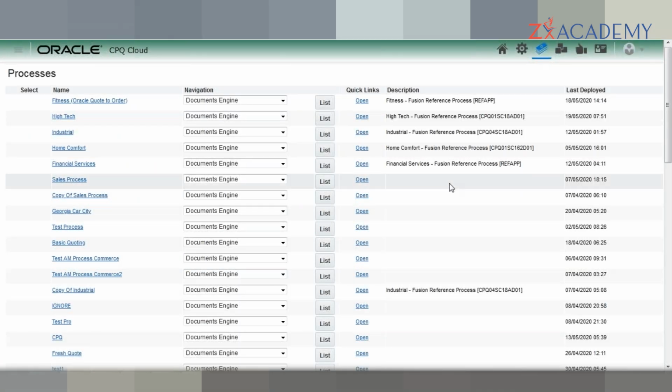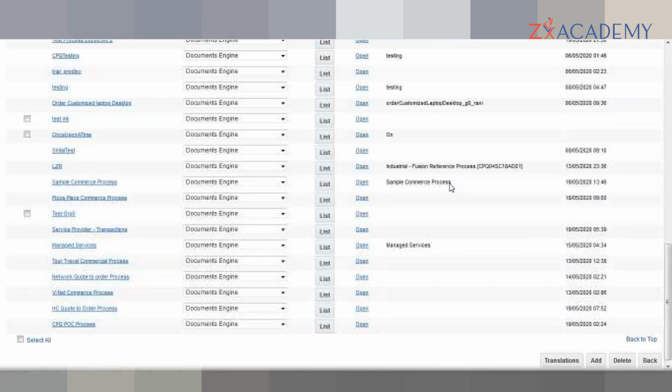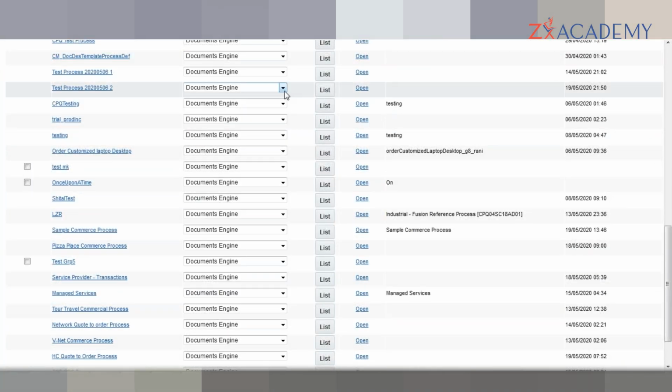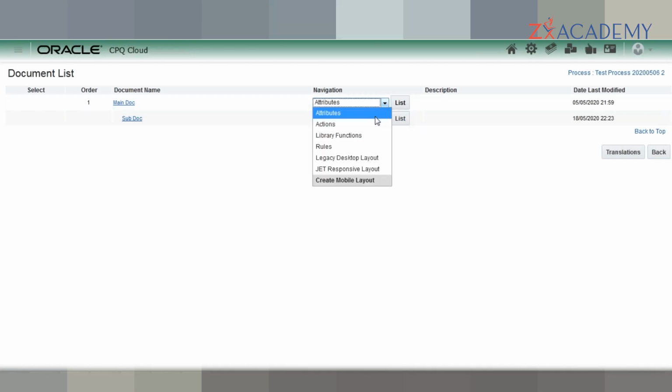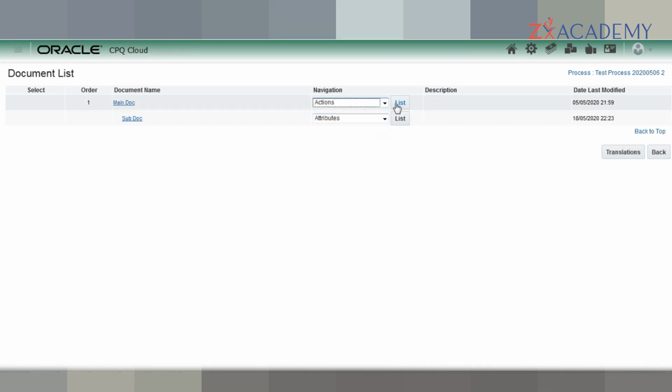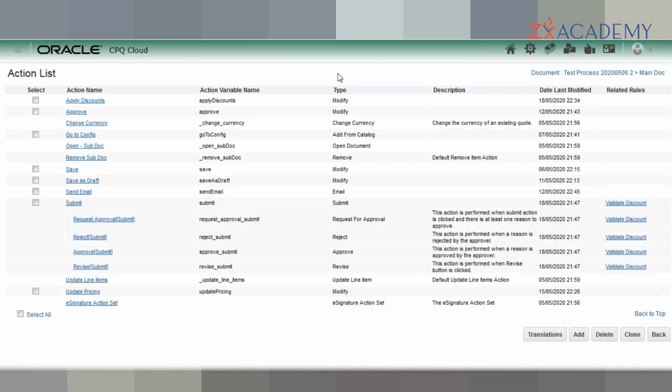I'm navigating to the process, main document, actions. So submit action. I'm opening it. Whenever you want to define some approvals, you should go to your submit action.